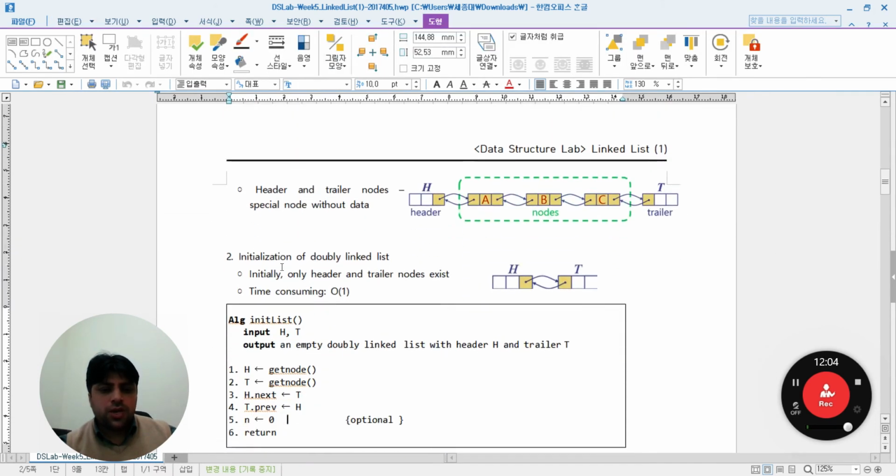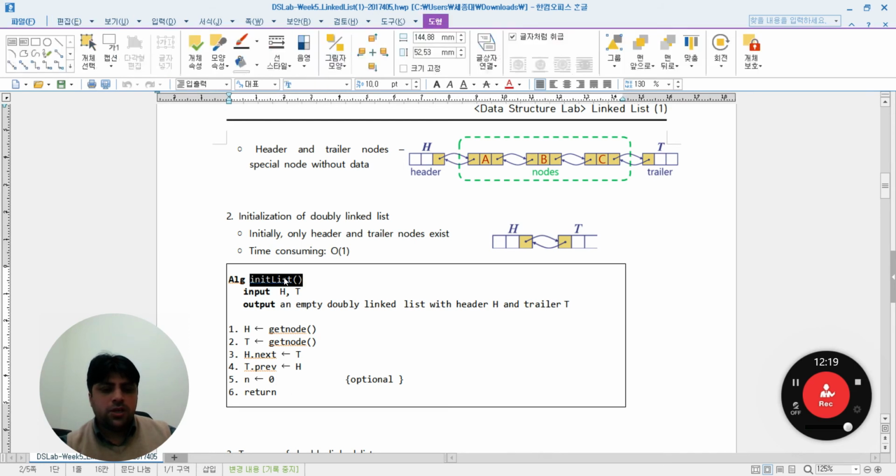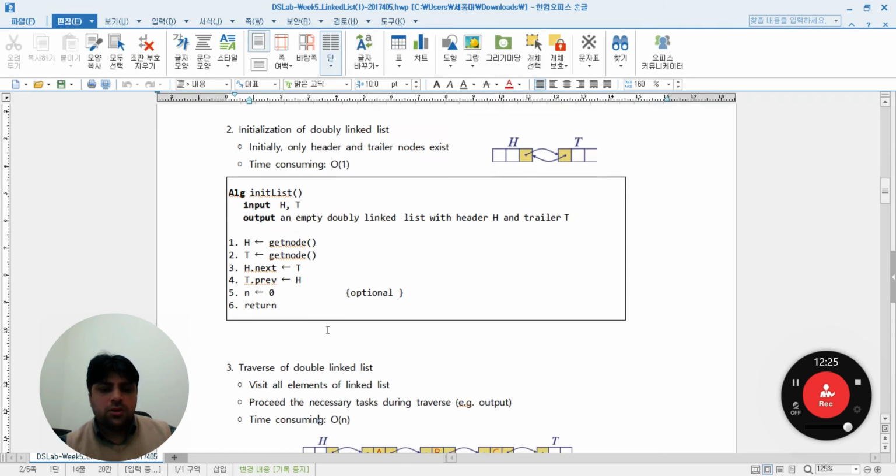Here it is initializing: H next is equal to T, and T previous is equal to H. This is simply the function for the initialization. It is not performing any other task.